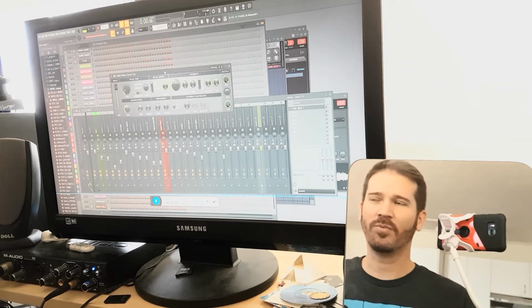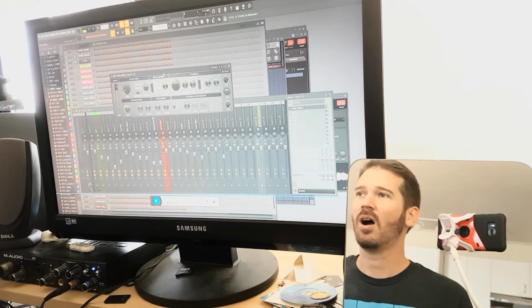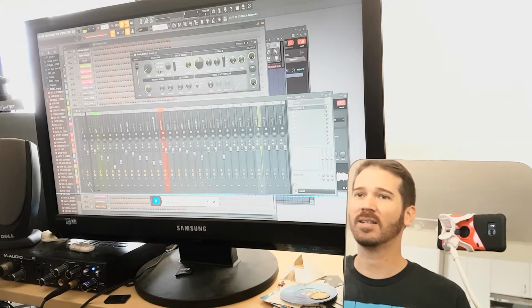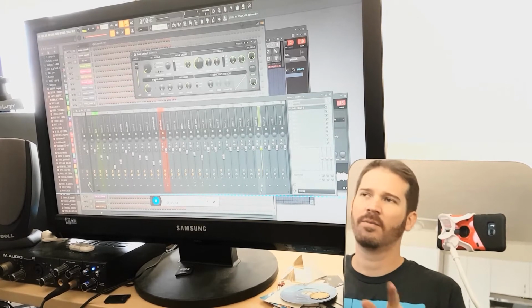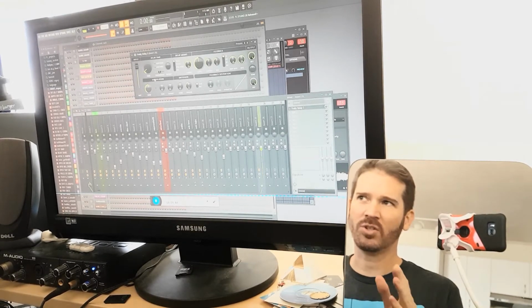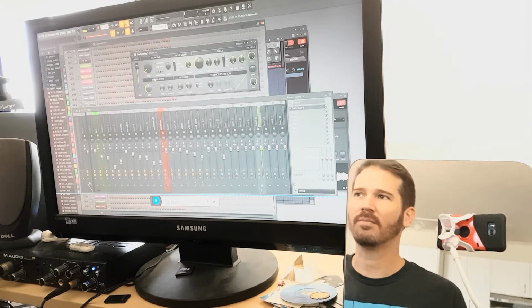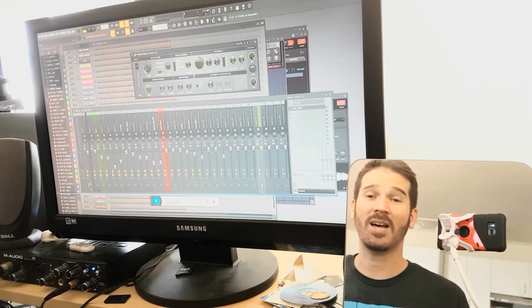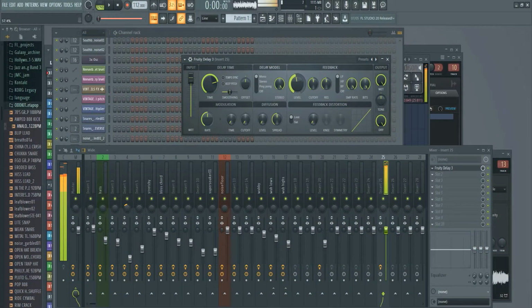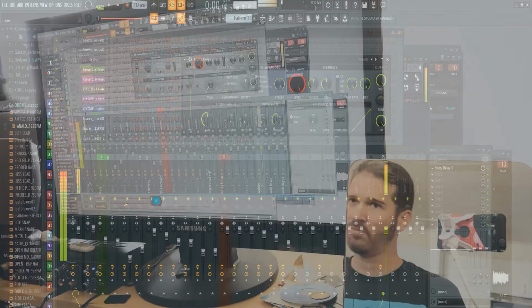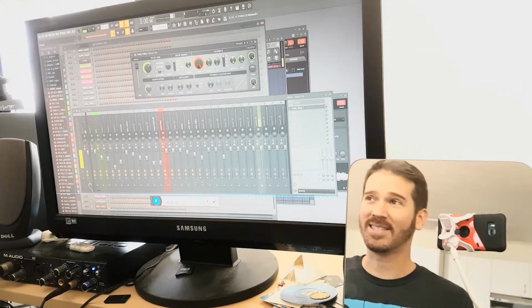Gotta say, I'm loving the new Fruity Delay 3. I don't know how it works yet completely, but it does some amazing sounds. It seems to work very differently to the other delays in that the stuff that's being delayed gets resampled and you're changing the sample rate of that at the same time. I don't know how to explain it. It's rad. And that's how I got that sound.